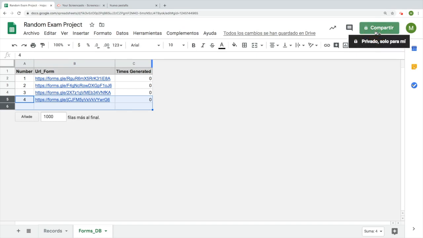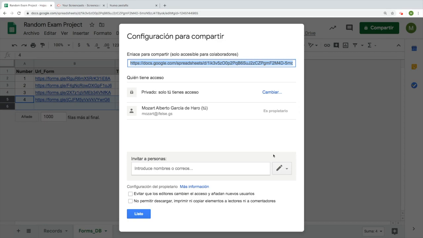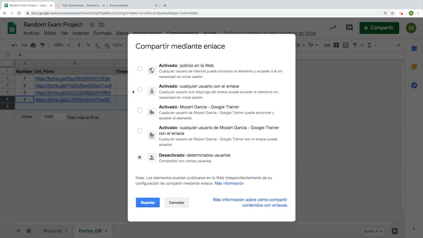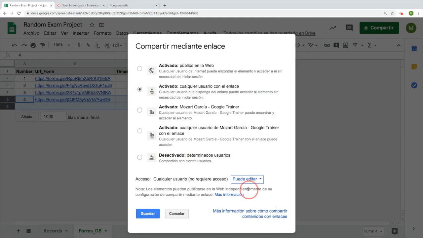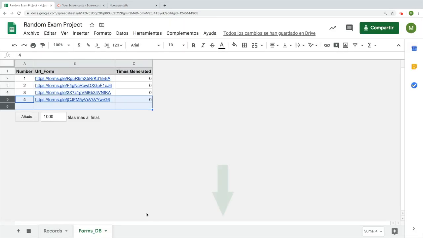Let's set the permissions of the app. Choose anyone with the link. Let's move to the coding part. If you have trouble with something, you can just copy and paste the source code.